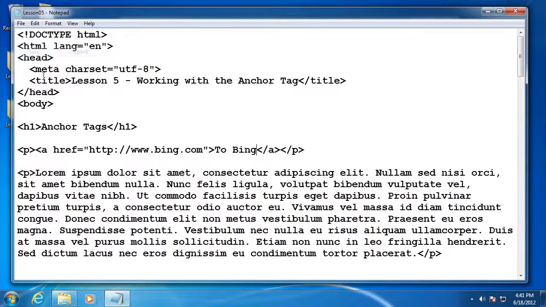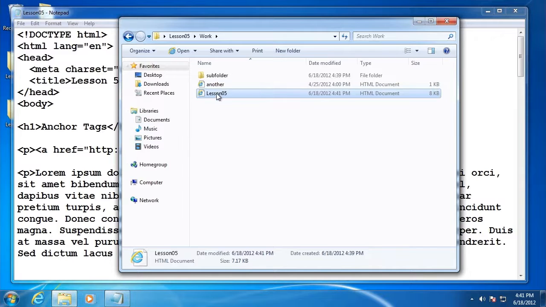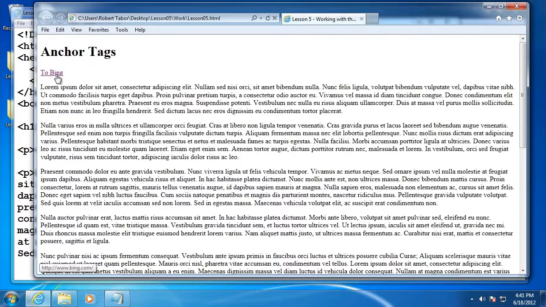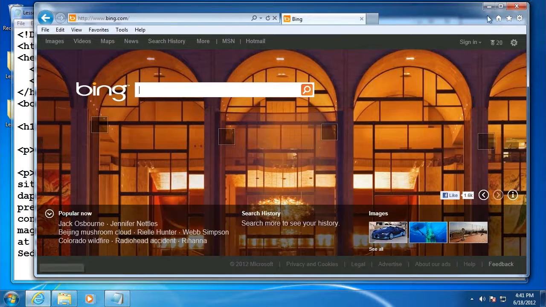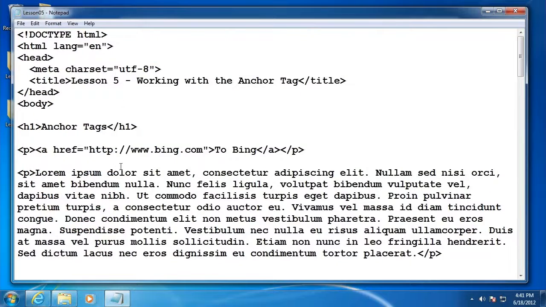And so let's save this and then open it up in Internet Explorer, and you can see I get a hyperlink that says to Bing beneath my anchor tag H1 here at the very top and my thick text below it. When I click on that, it opens up Bing.com in my web browser. Awesome. Alright, so what I've done here is I've defined what's called an absolute URL, where I'm including the full http://. I'm also including all the first level, second level, and third level domain name.